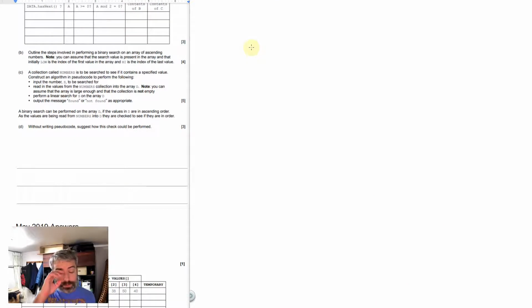Okay, so moving on to part C here. I took a look through it. There were some parts that I had to reread, maybe because I'm a little tired, but that's okay. It took me a second to think about what they were trying to say. But basically, we have a collection called numbers. First, we take numbers and save it into an array. Then we're going to search through that array to try and find number S.